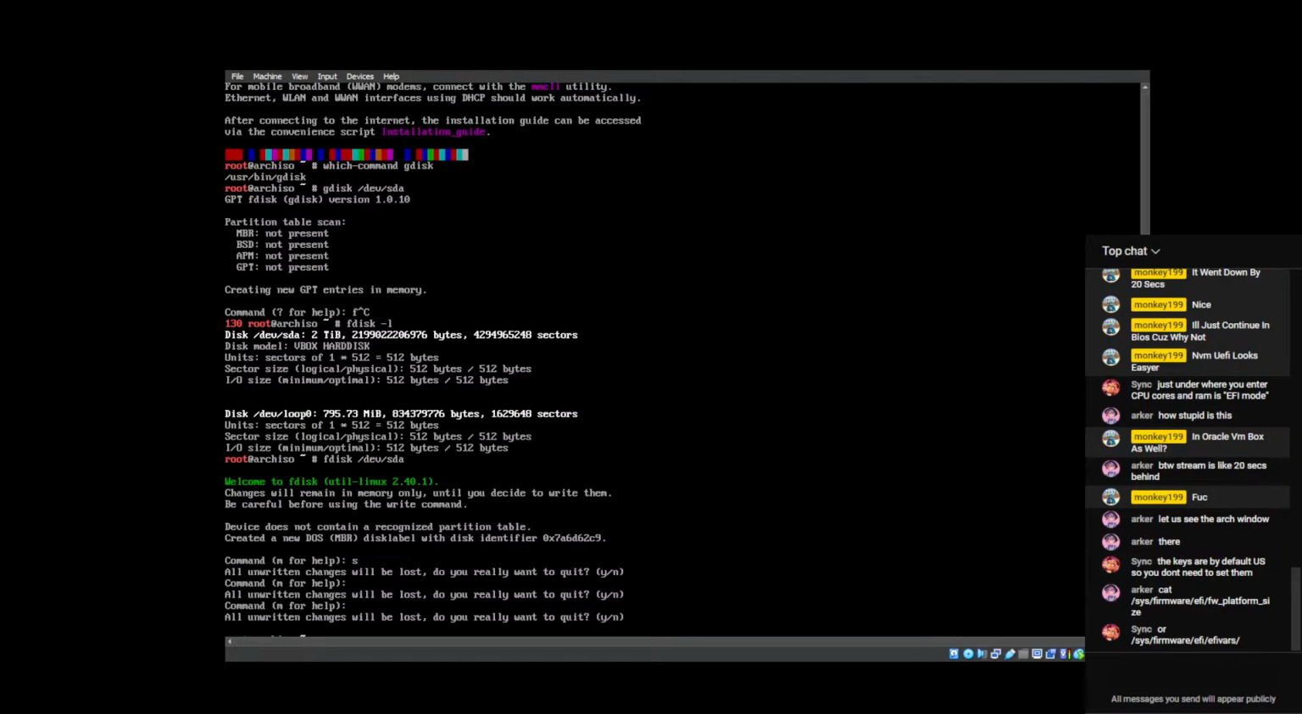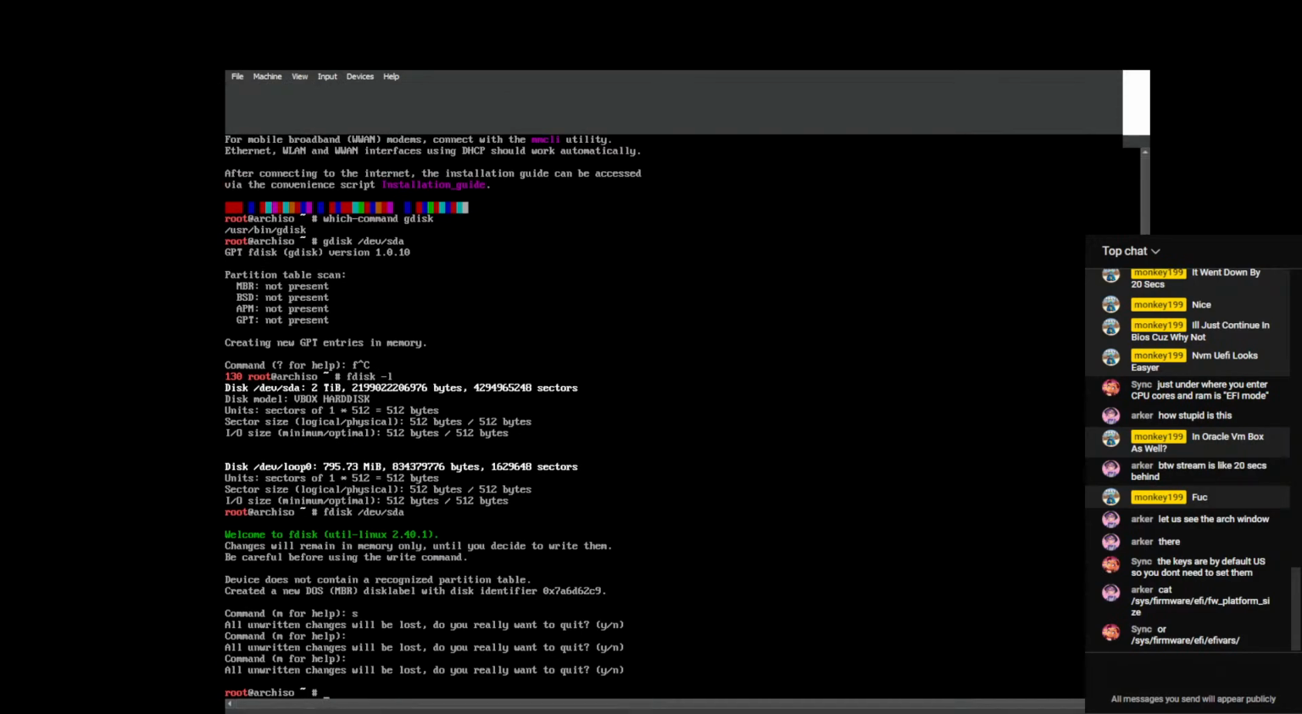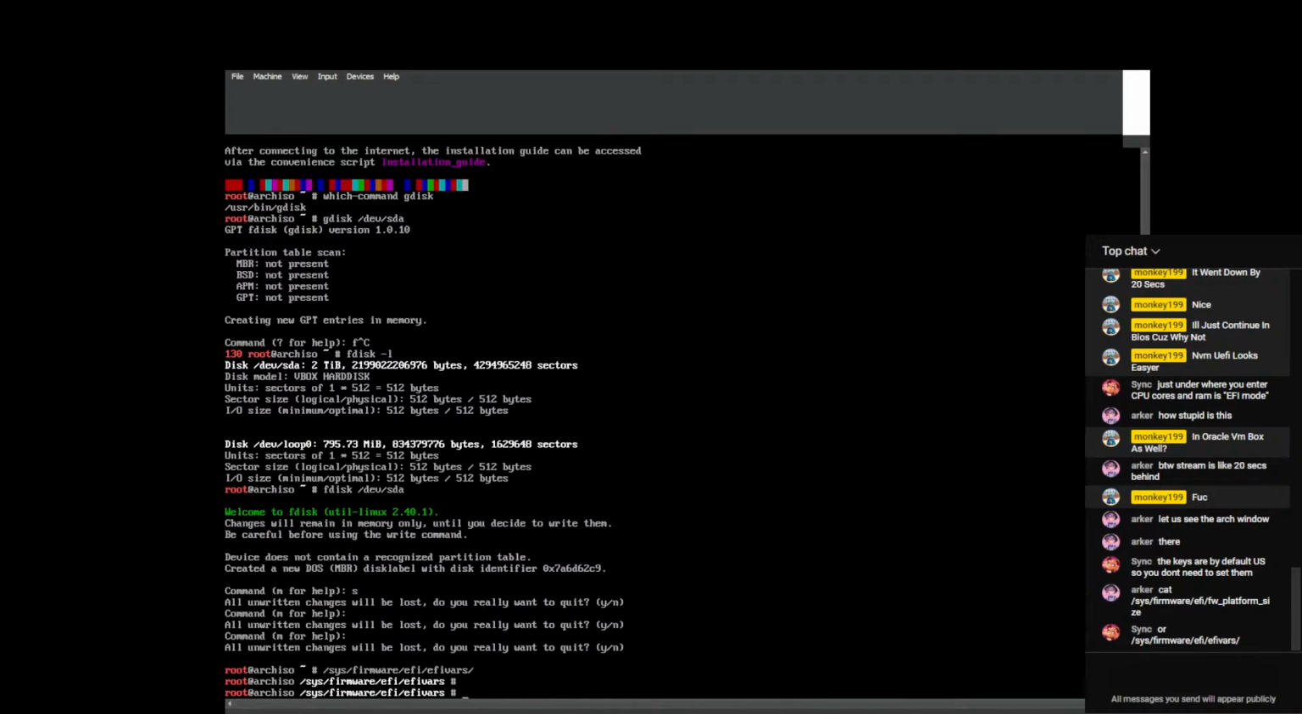Okay, why did my window get so small? Yeah, give me that. Okay, there we go. Cat. I'll just do slash this. That's just a shorter command. No, not fire. Firmware slash EFI slash EFI vars. Oh shit. Okay. And then do I G-disk?